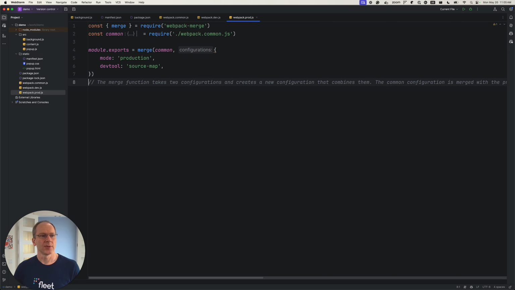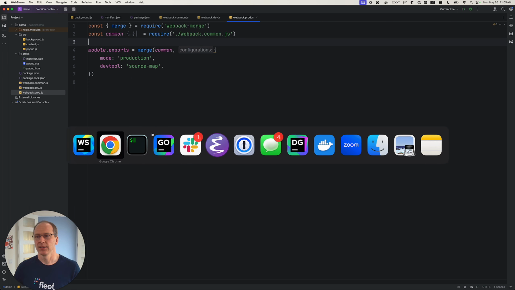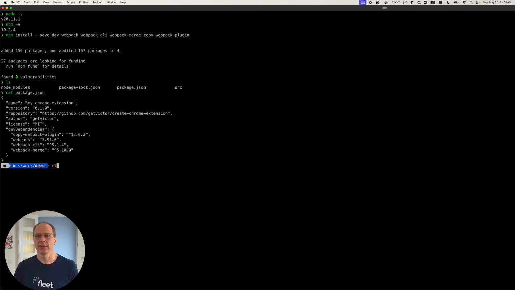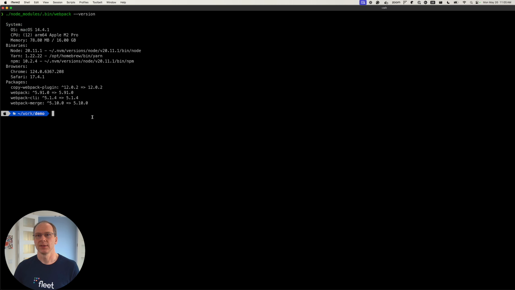Are we ready to run the Webpack? Let's try to run it. Go back to our terminal. We installed Webpack, so by default, it can be run from node_modules/.bin/webpack, right? That's where it's at. Let's see. Just give me the version. Yeah, gives me some information.